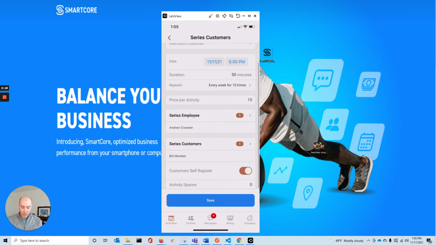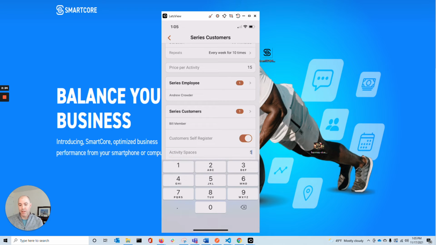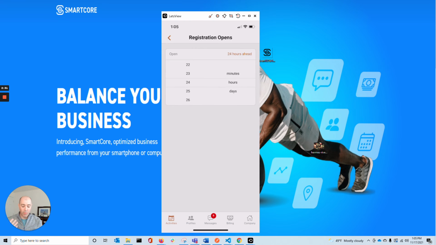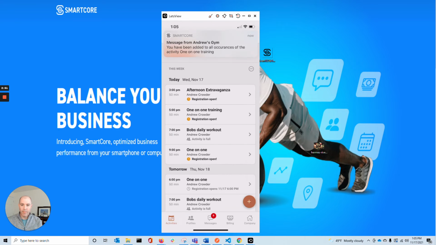And then the last step is you can allow whether they can self-register or not. In this case, you can set the number of spaces. So I'm going to set 5 open spaces, one of which will be taken by Bill every week. And then I can set how far in advance they can register. In this case, we'll set it to 7 days beforehand, they can register, and they can drop up to 1 hour before. After that, they get a message that they can no longer drop. It does give some warnings as you go through that. Go ahead and save that.